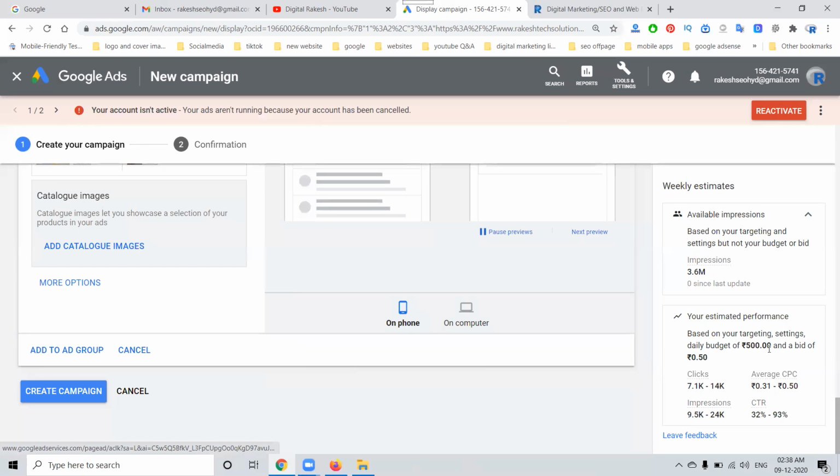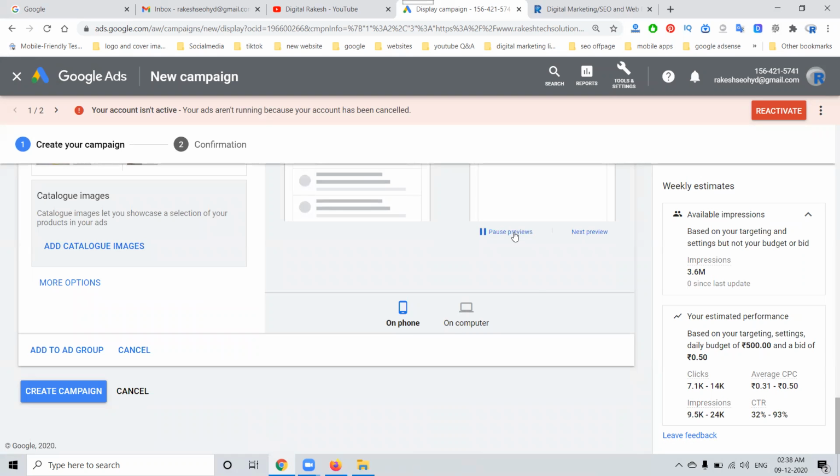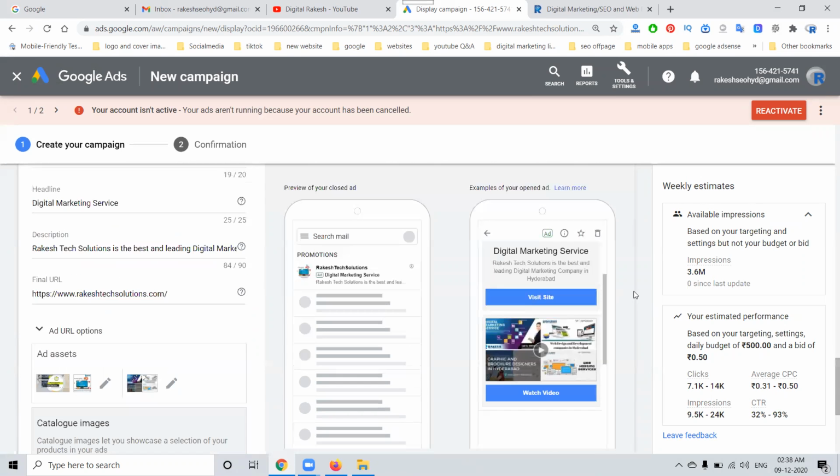But for each click I'm giving 50 paisa, I'll get clicks from 7,100 to 14,000. Impressions will be 9,500 to 24,000. The budget of each click will be 50 paisa. So here is the preview. If you want to play the preview, it will play in this option.